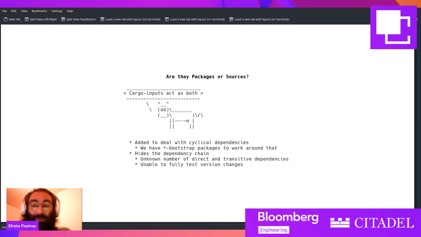And for the cyclical dependencies between the actual Rust crates, we have bootstrap packages. We can say, in this case, grab just the source package, or build a second version of this package that we'll call a bootstrap one, and just take the source and throw it into the output and not actually do anything, and we'll deal with it later.